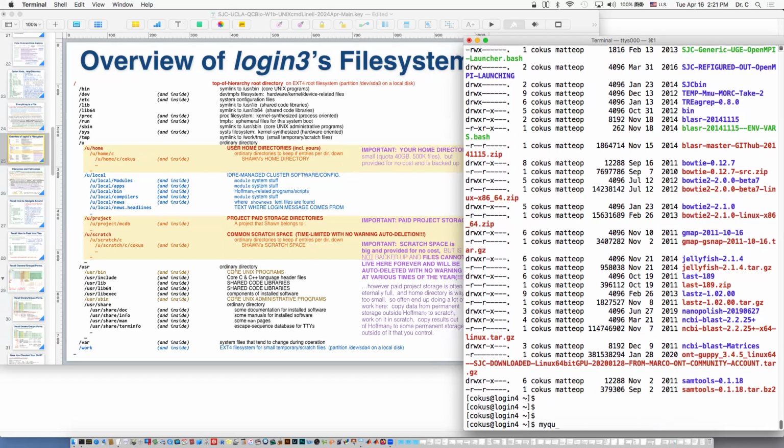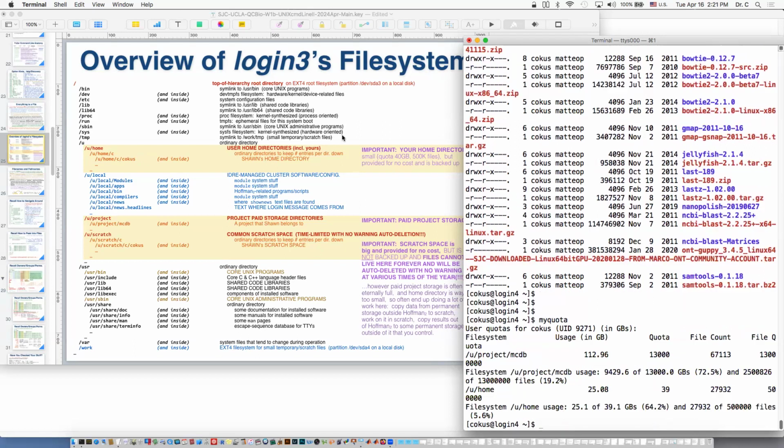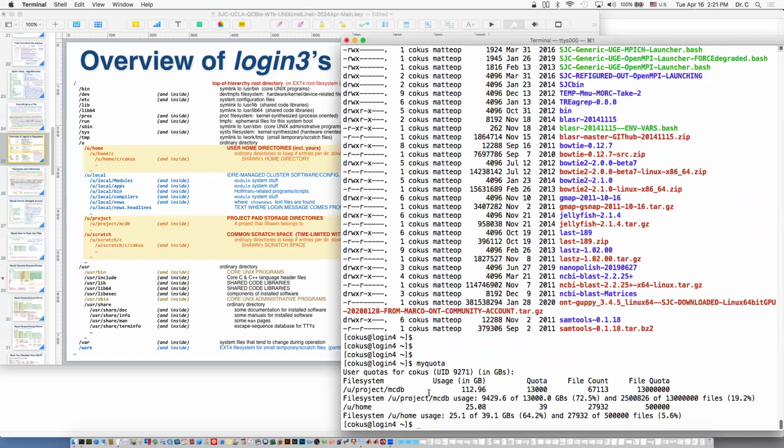If you want to know what space you got, you can say my quota, and that'll tell you what your quotas are right now. So if you do that right now, you should see that, for example, I have on U project MCDB, I'm using 113 gigabytes. The quota is 13 terabytes. That space is 72% full between me and all the users. Obviously, I'm not using very much. I'm using 0.1 terabyte, and the space is 13 T.